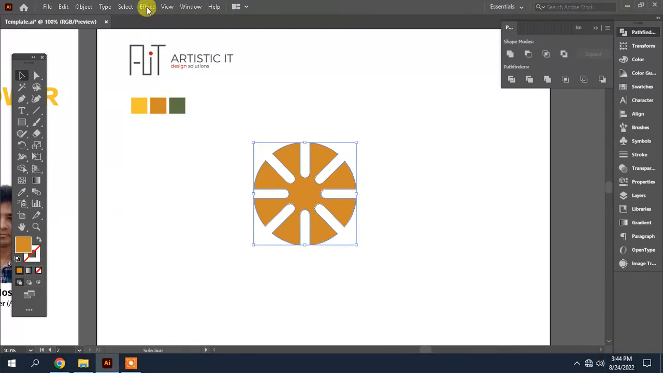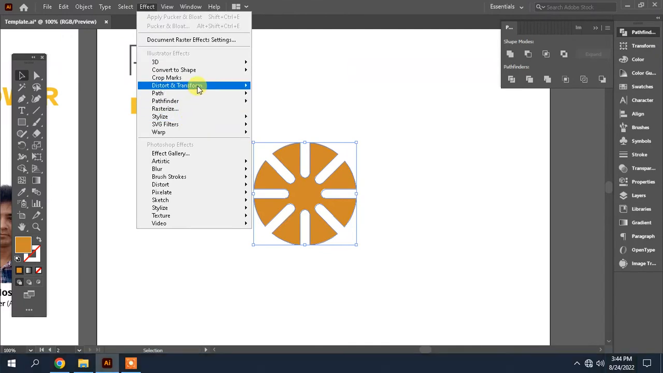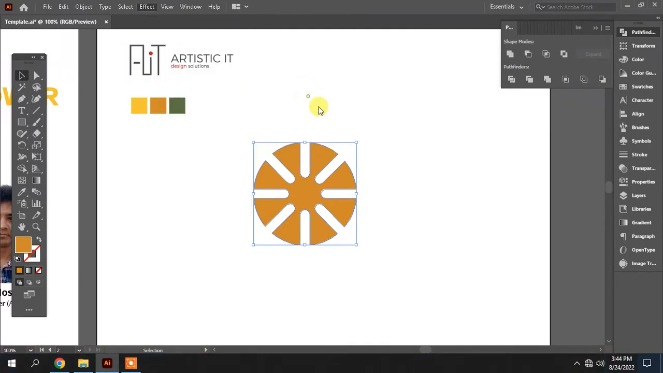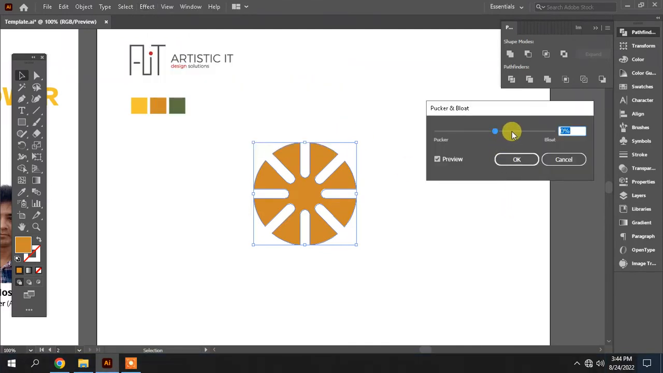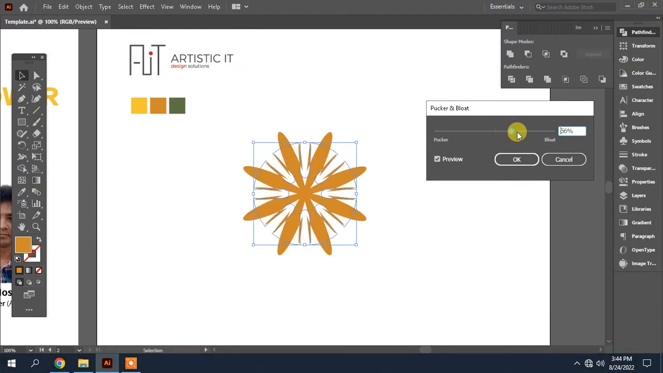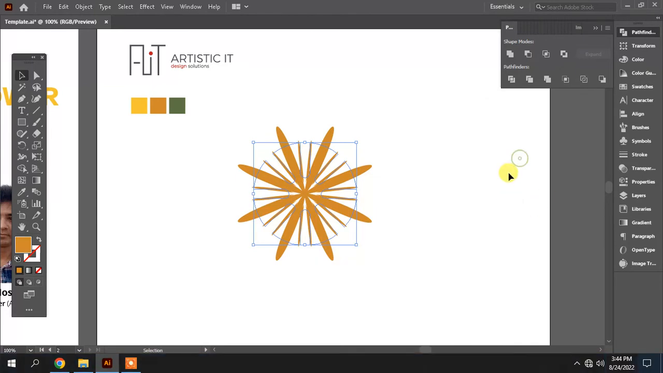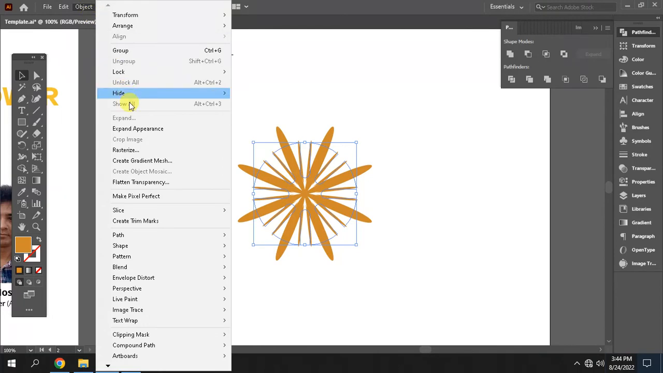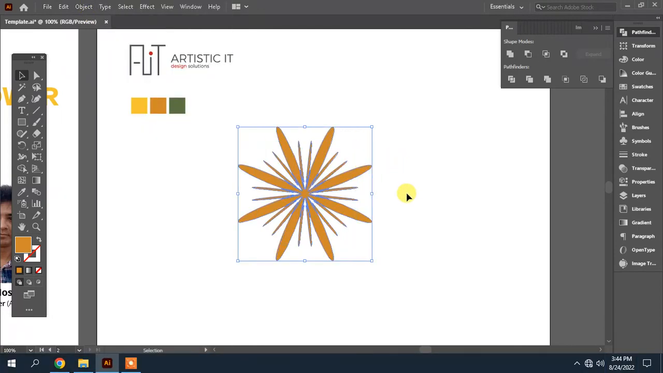Now click Effect, Distort Transform to Current Bloat. Make it 78%. Click OK. Click Object, Expand Appearance.